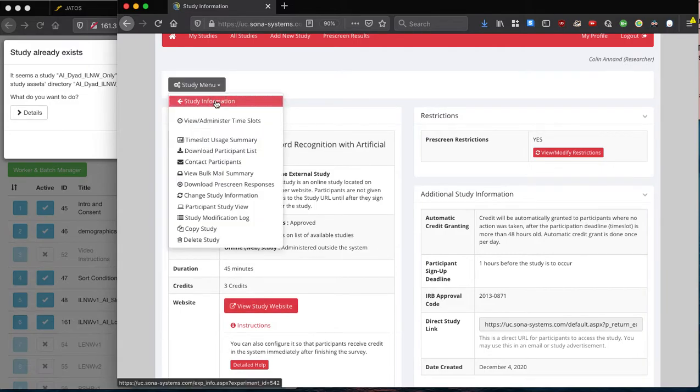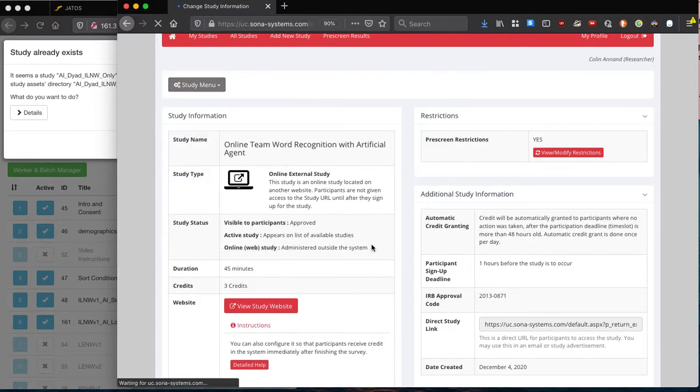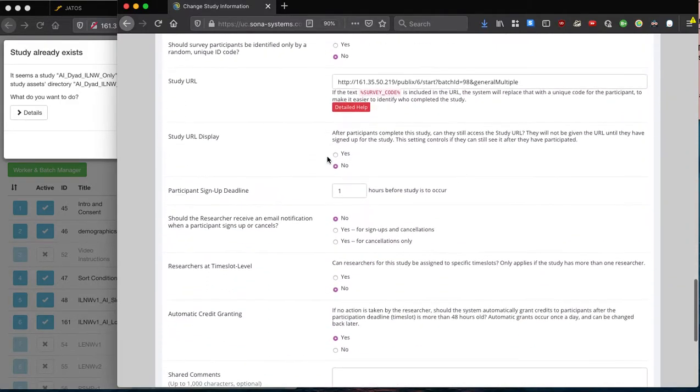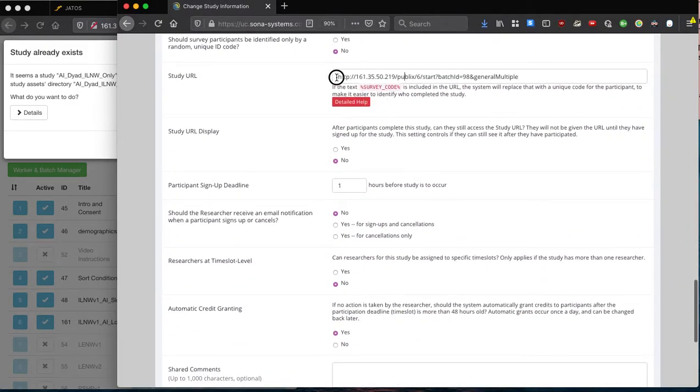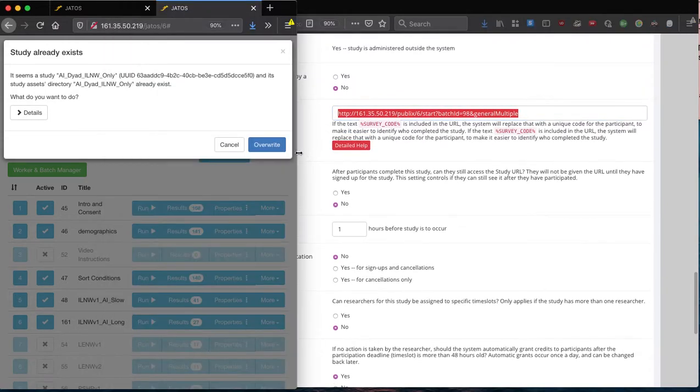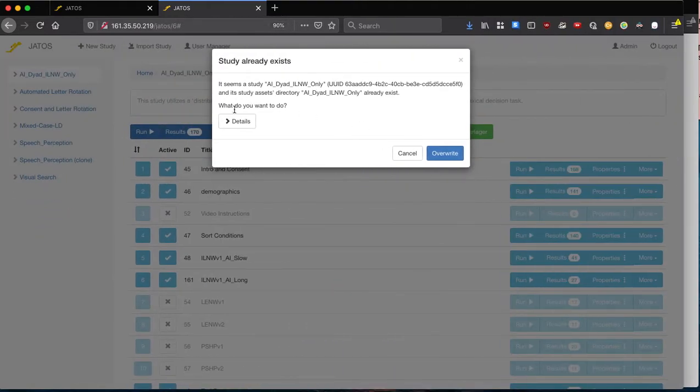I'm going to go in here, and I don't actually need to probably change this study information right now, but I'm going to open this up. This is where I'm eventually going to put in the IP address for my specific study in JATOS. So jumping back over, I can see that my upload is finished.